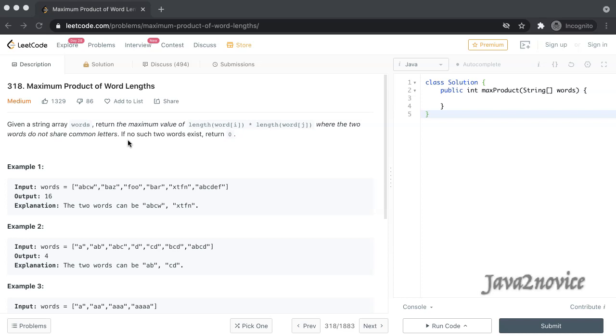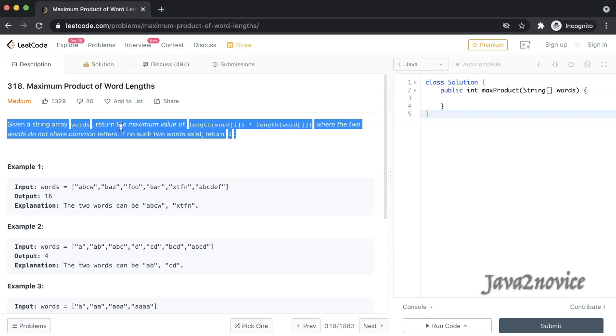Hello friends, in this session we are going to discuss another LeetCode problem, maximum product of word lengths. You will be given a string array. As a first step, find two words which do not share any common letters between them, and then multiply the lengths of both the words. Now do similar multiplication on all possible strings.